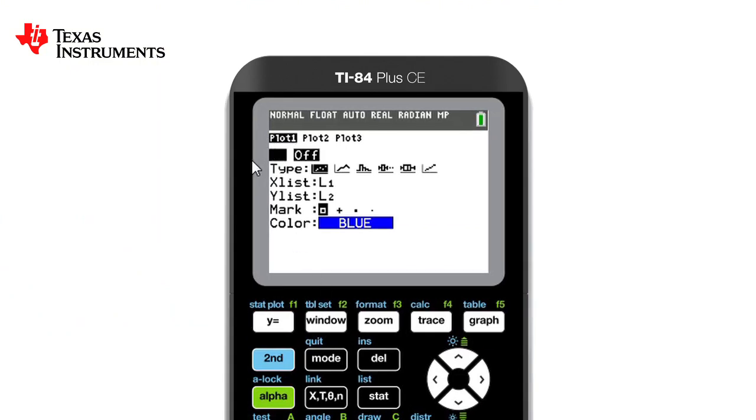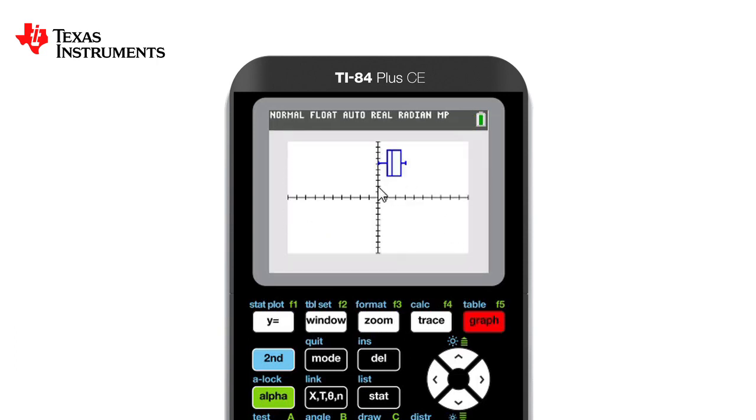We need to turn it on by pressing Enter on the On word. Arrow down to Type and change it to the box and whisker plot with outliers. This will automatically give us Xlist, list 1, and a frequency of 1, which is perfect. This will now produce us a box and whisker plot in blue. To get this, we simply press Graph. And what a beautiful graph it is too.